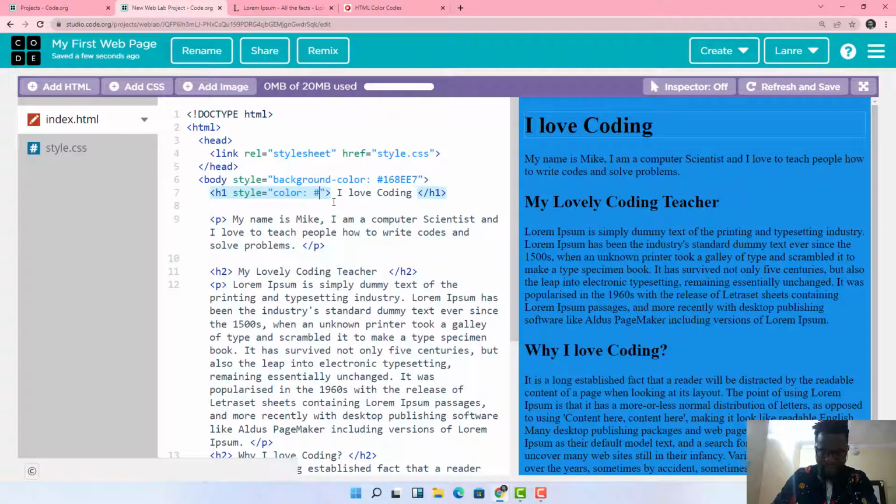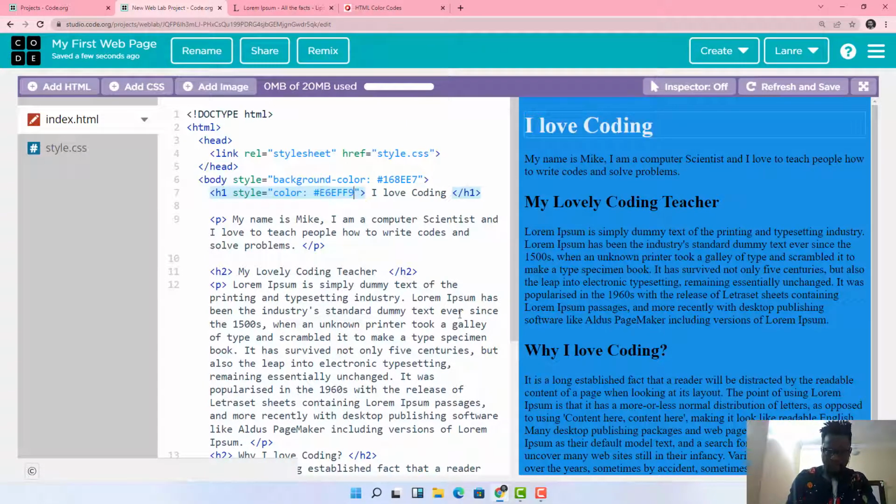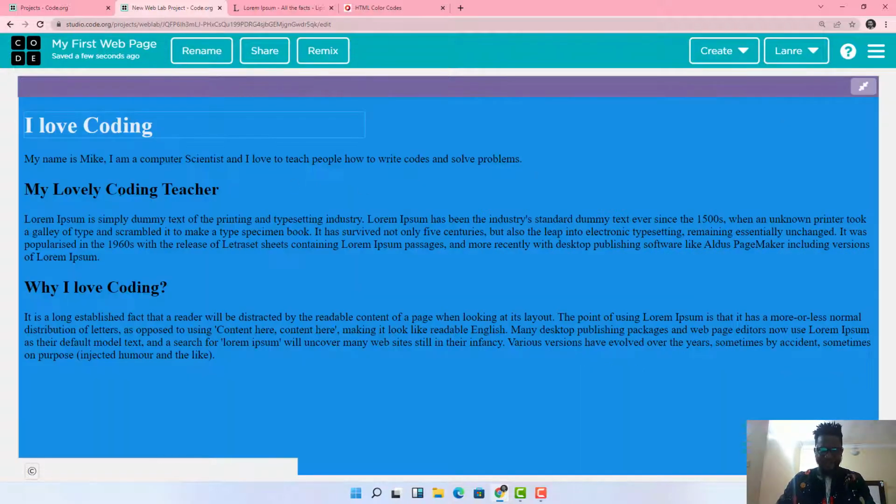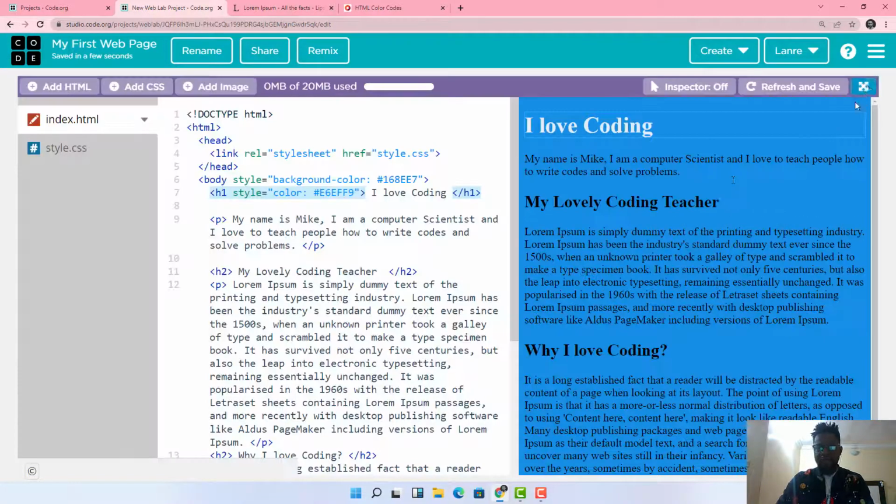Now I start with hash. To press the hash is just Shift and 3 on my own keyboard. You can check that also, and then you put the numbers. Now, amazing. And you see now that we've changed the color of the text of heading 1, and then we've changed the background color. Now I would want you to try to add these properties to your page.